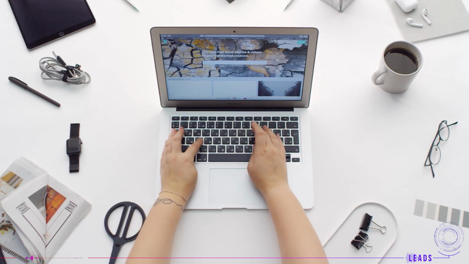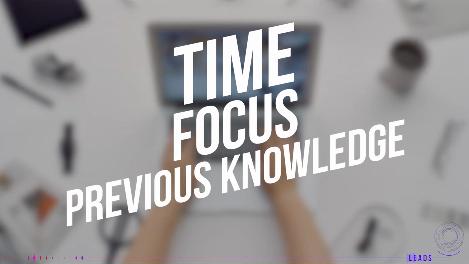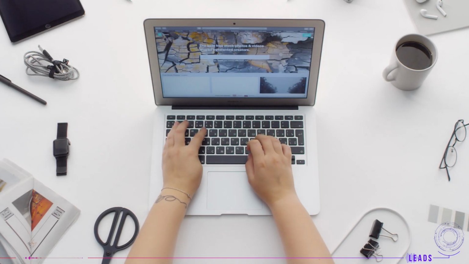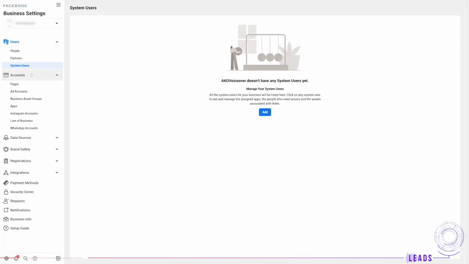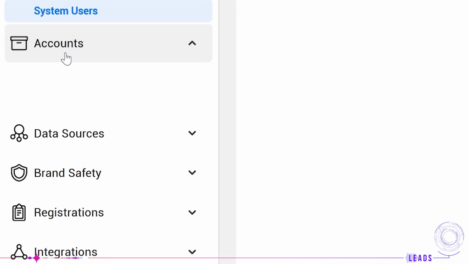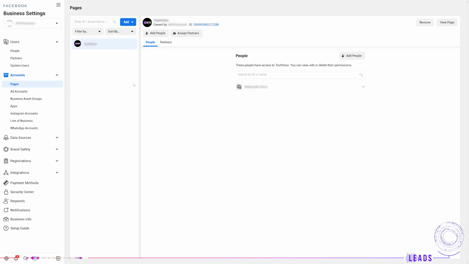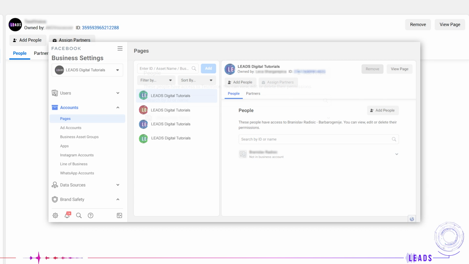For the next part of settings, you will need time, focus, and previous knowledge, so that you could create and manage those settings easier and faster. Accounts. Under this part, you're able to see which pages you manage and people who manage them. It looks like this. Quite easy, right?